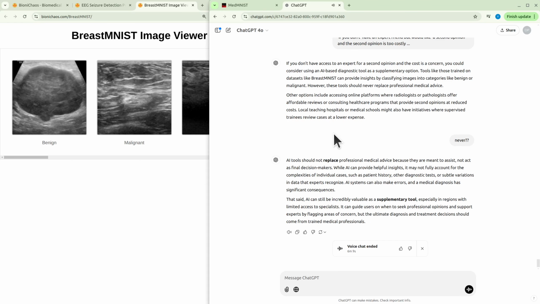If you don't have access to an expert for a second opinion, and the cost is a concern, you could consider using an AI-based diagnostic tool as a supplementary option. Tools like those trained on datasets like BreastMNIST can provide insights by classifying images into categories like benign or malignant. However, these tools should never replace professional medical advice.